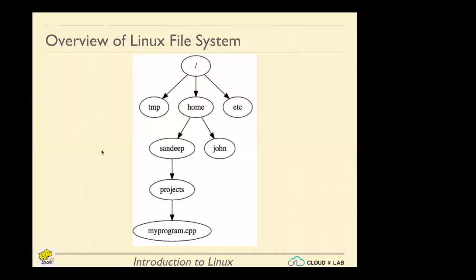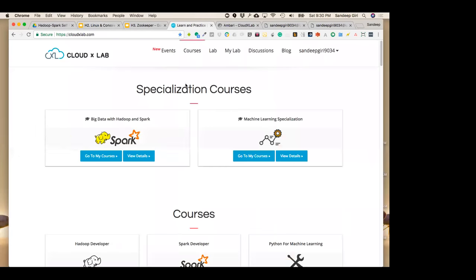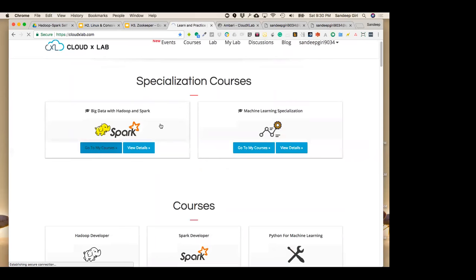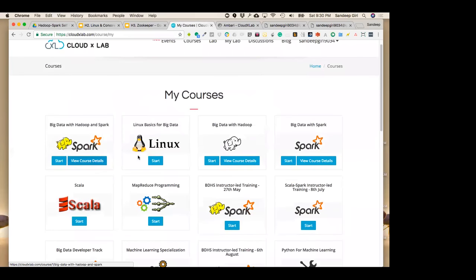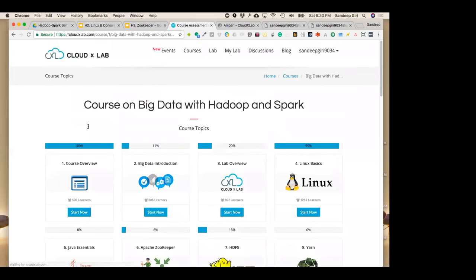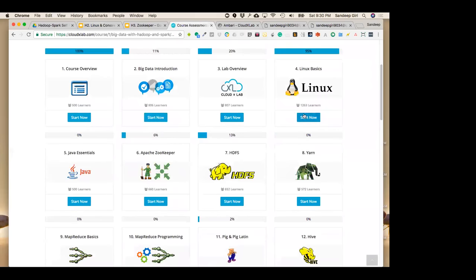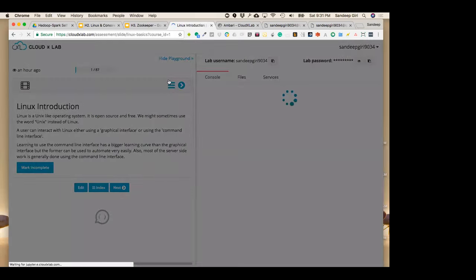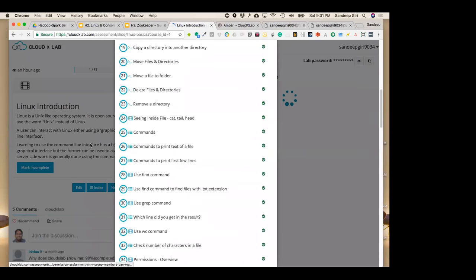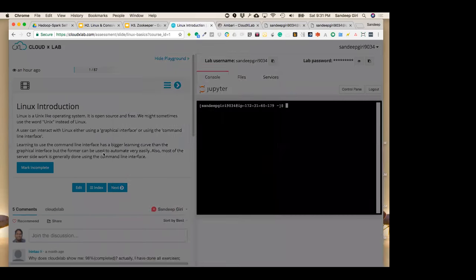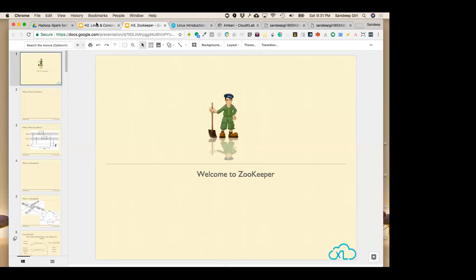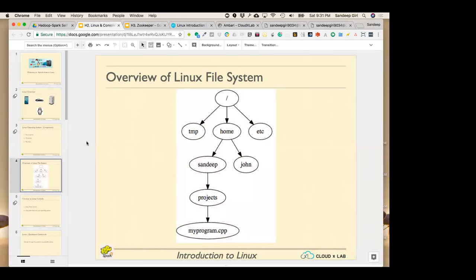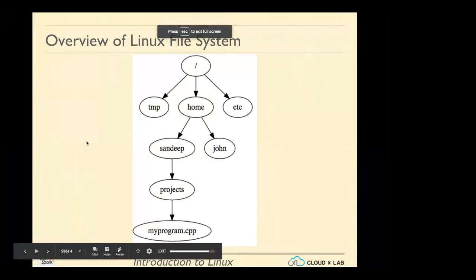If you have never used Linux, make sure you finish this particular course. You go to My Courses, then you click on Start Here, and inside this you click on Start Now. Here you'll find a detailed set of steps, and do not miss out anything. This is an exhaustive Linux course, and it's going to teach you a lot about Linux.